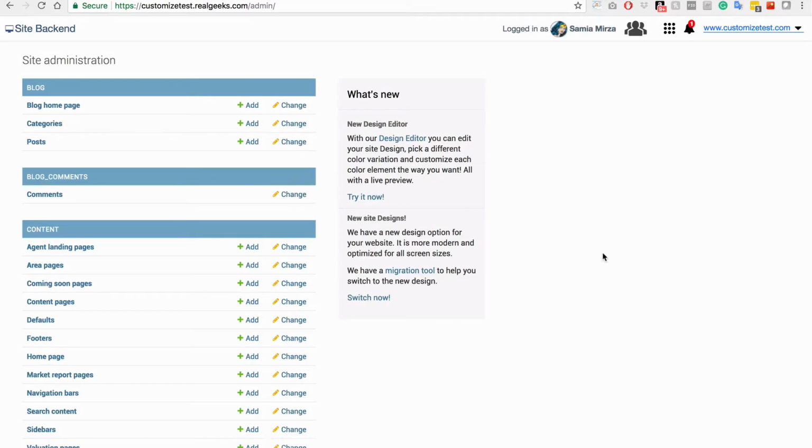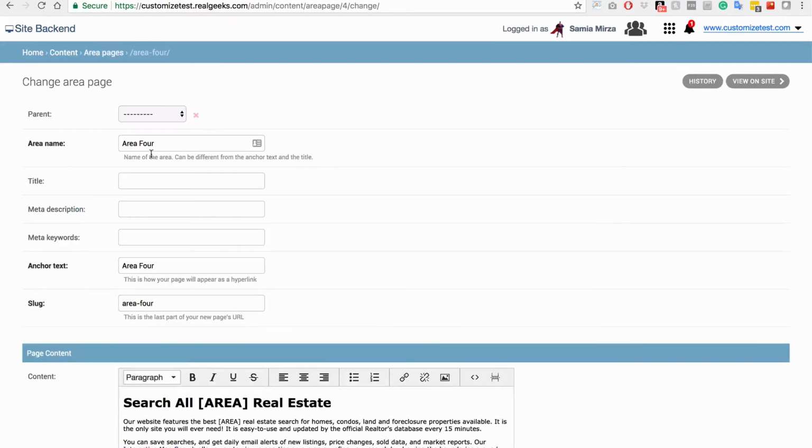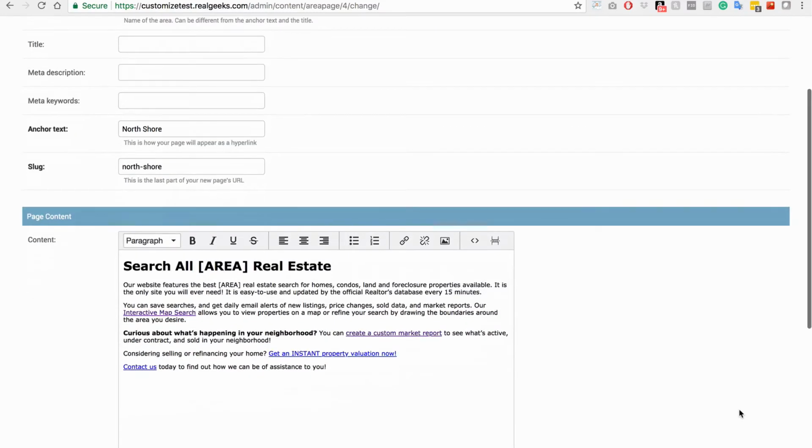Let's navigate to the site backend, and under the section labeled Content, let's click on Area Pages. Then click on Area 4. Let's change the area name to something relevant within your market. In this case, we'll go with North Shore. Let's change the anchor text to North Shore. We'll change the slug to North-Shore, and then move on to the content section.